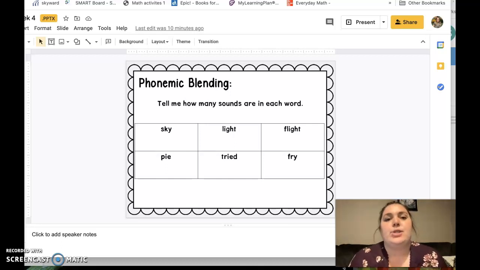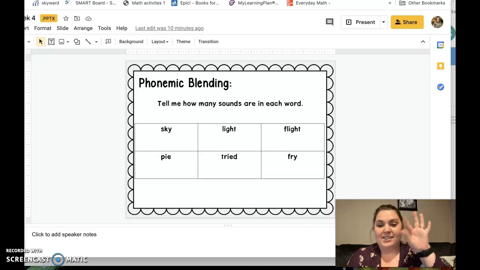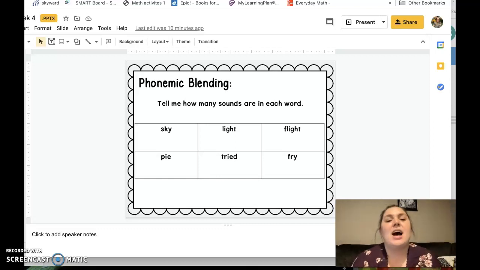Tell me how many sounds you hear in the word. Our first word is sky. Let's go ahead and tap these words out. Sky. How many sounds did you hear in sky? 3. Great job. Our next word is light. L-I-T. Light. How many sounds did we hear in light? 3.